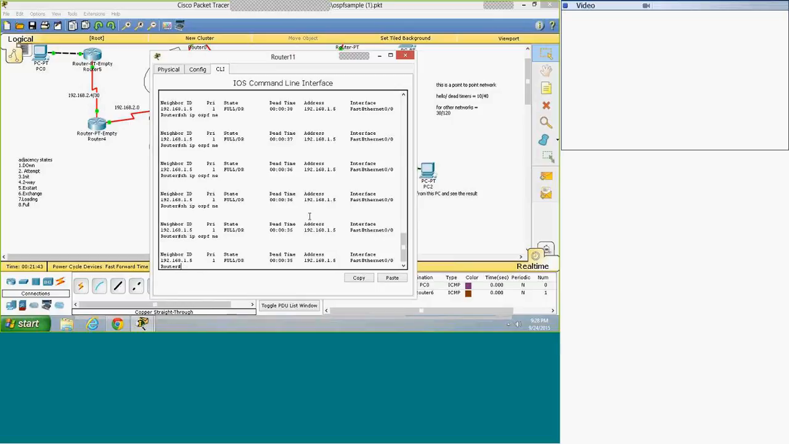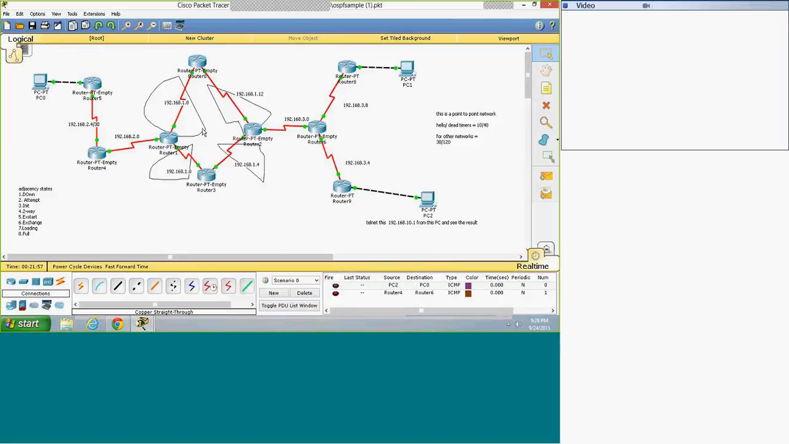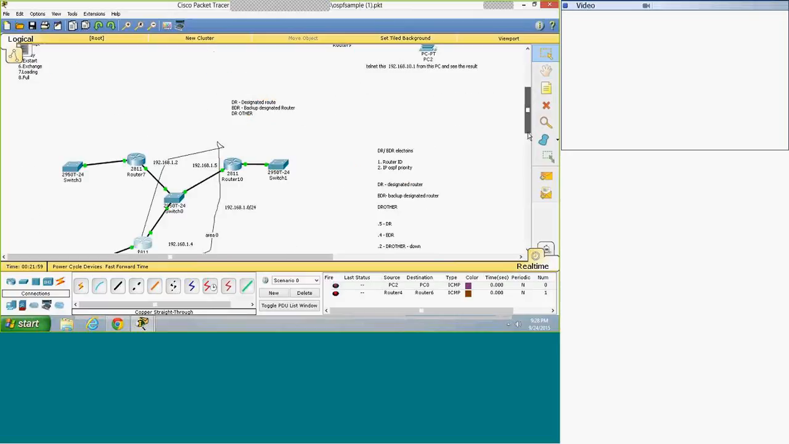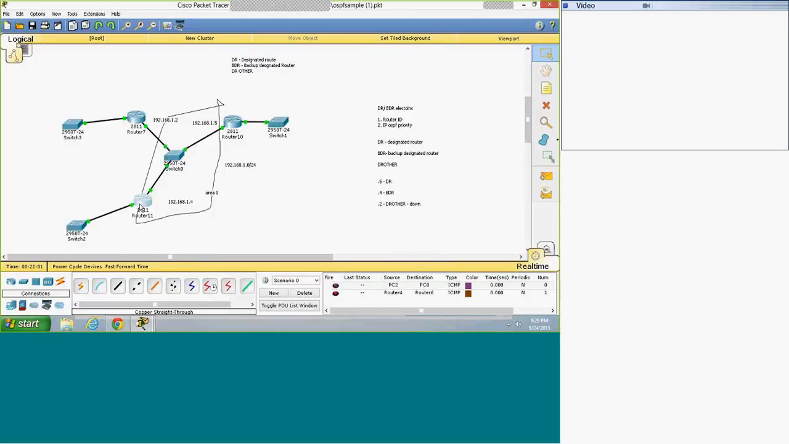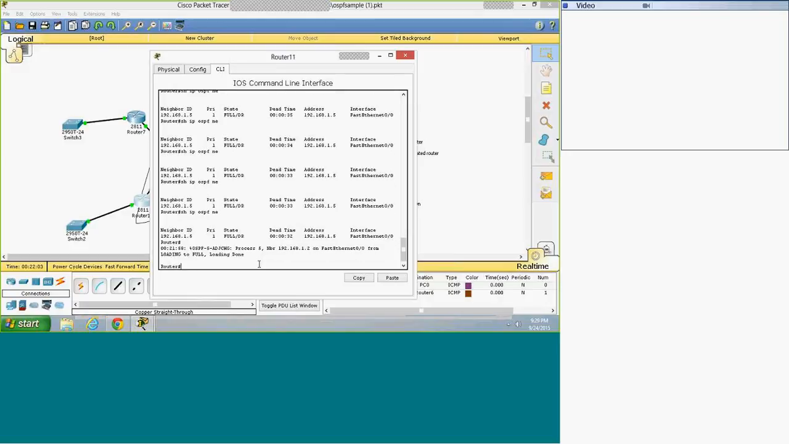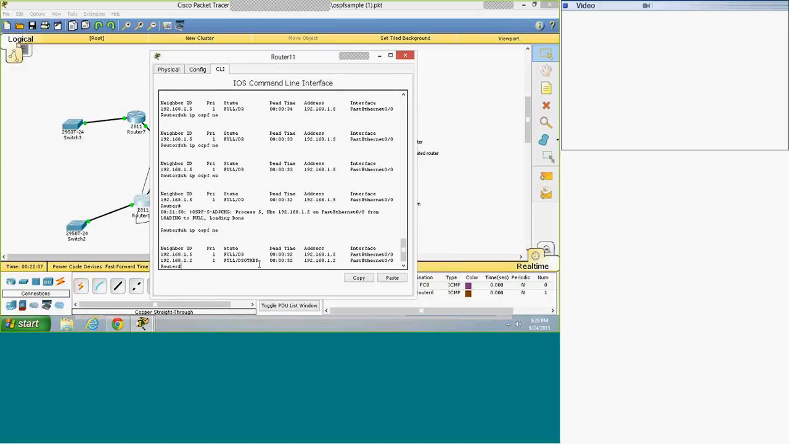It's going down, right? Dead timer, how many seconds? 120 seconds. Hello timer is 10 and 30. Dead time is 120 and 40. For networks like this, it's 40. For networks like this, it's 120. Why do you need a longer time in multi-access? Because in one area there are multiple routers.